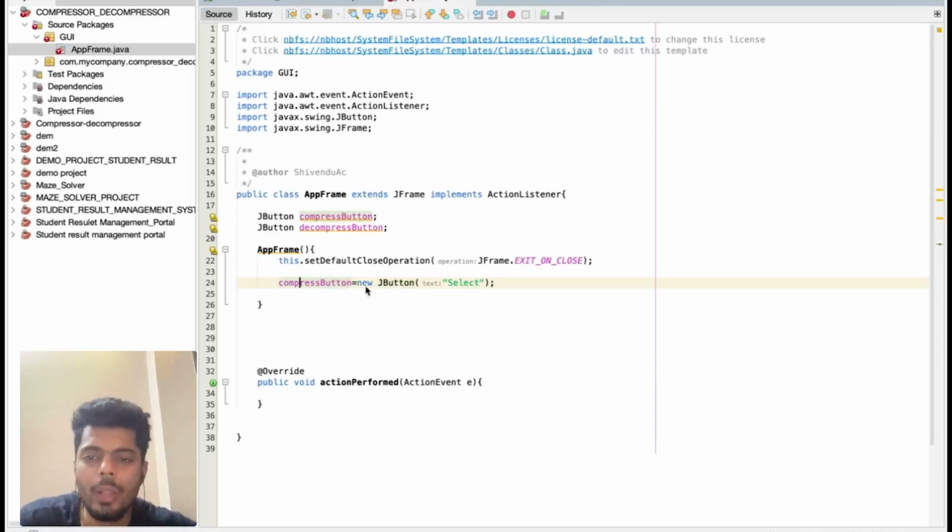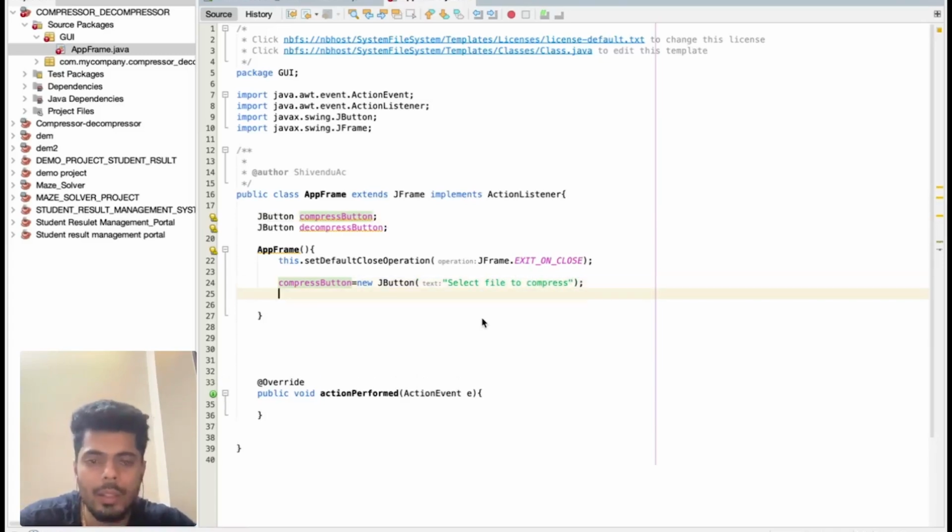Of course, we could have written it over here also, like JButton compress button equals new JButton and select file to compress or something. But yeah, it's all up to you. You can do whatever you feel like. Select file to compress. So I have initialized it. Otherwise, it would have given me an error that this is a null button.